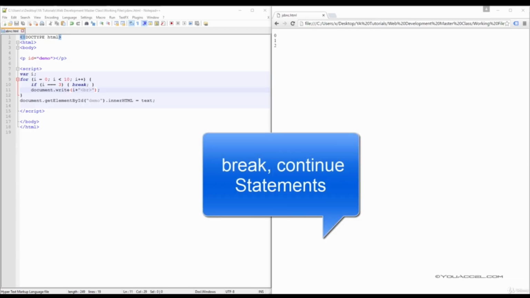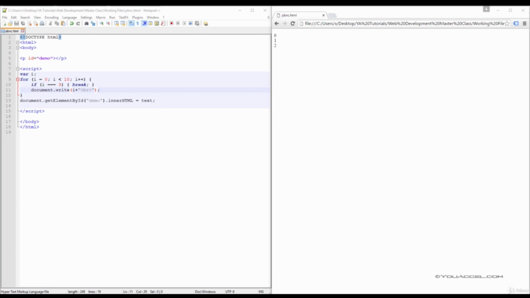You can use the JavaScript break and continue statements to either exit a loop or skip an iteration of a loop. Let's start with the break statement.